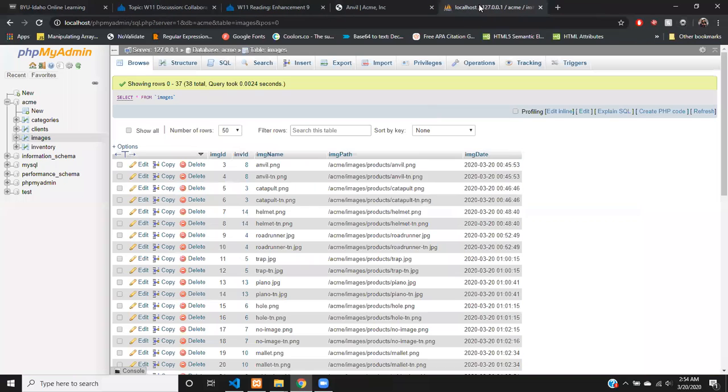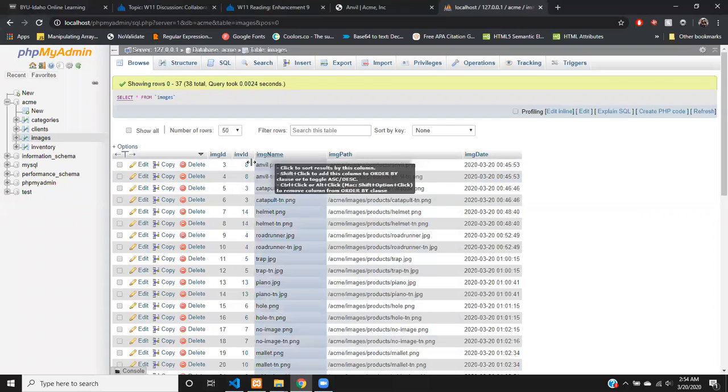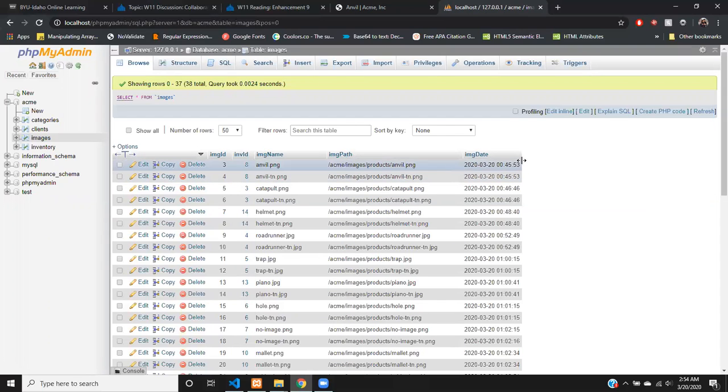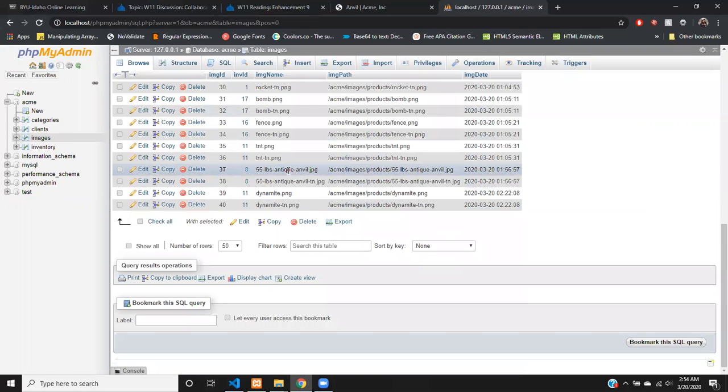Now we'll take a look at the database. Here's our images table. Each image will have both the large and thumbnail size, and each one will also have a linked inventory ID. All products that have two or more thumbnails displayed in the product view will have more than just one inventory ID reference, because they're linked through inventory ID. Anvil, for example, had another picture, 55-pound antique anvil, which has the same inventory ID.